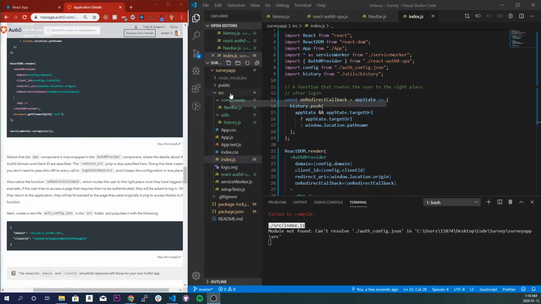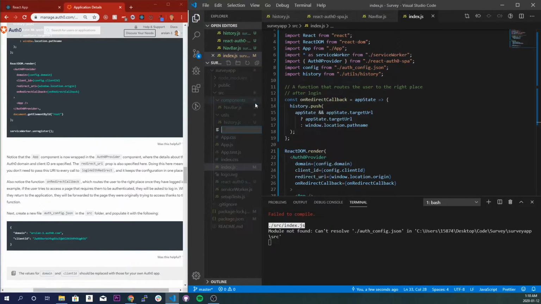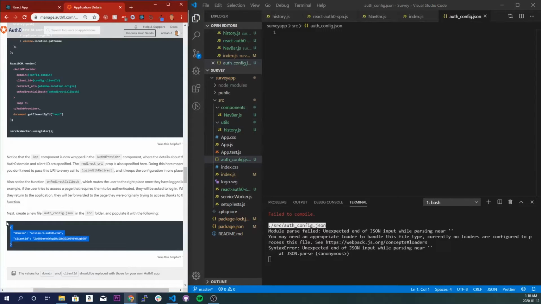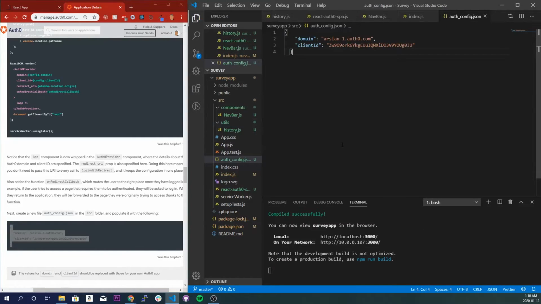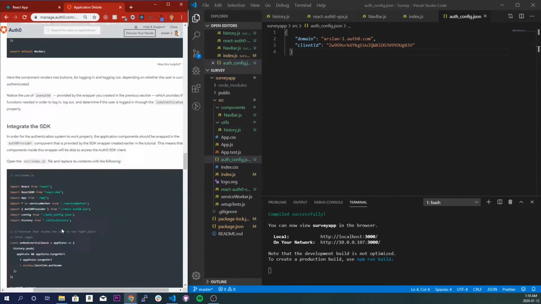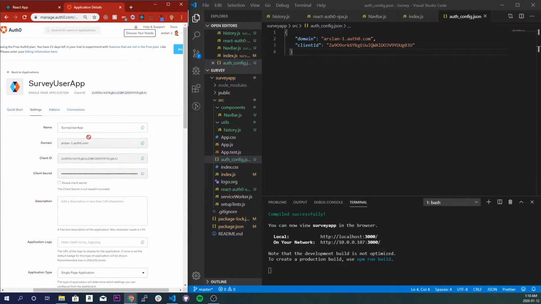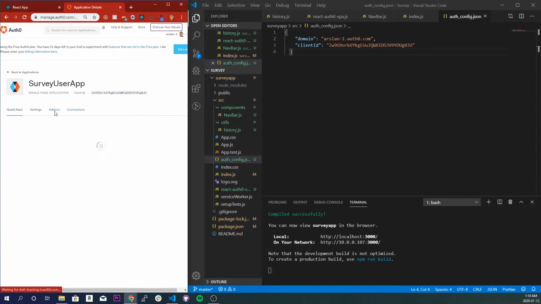Now what we're going to do is go into our source folder, and we're just going to create a new file called auth_config.json. And we're just going to go ahead and copy this code and put it in there. Save it. Now, if you don't see your domain or client ID there, what you can do is scroll all the way to the top, click on settings, and you can see your domain right here and your client ID right here. Go back to quick start.